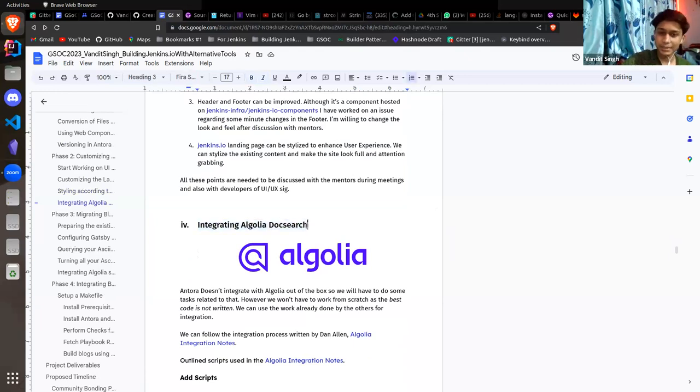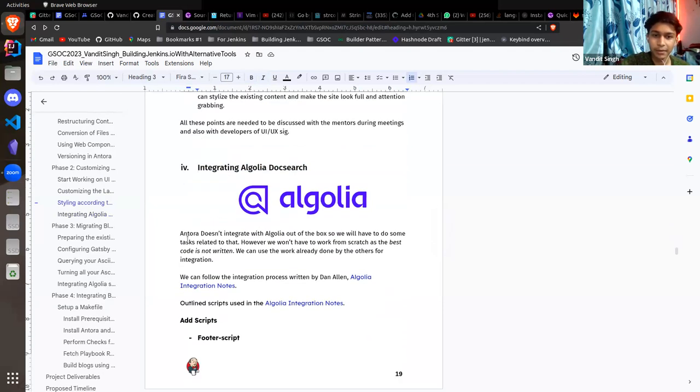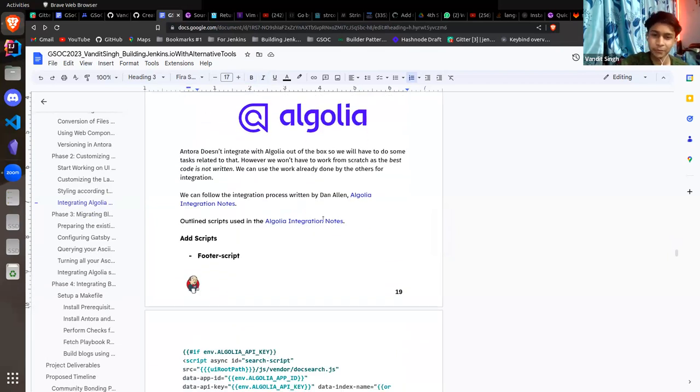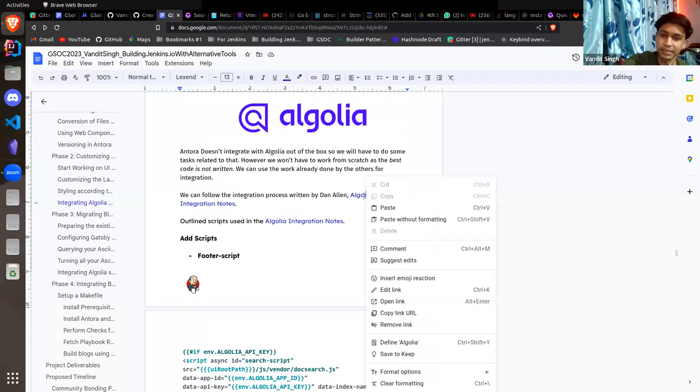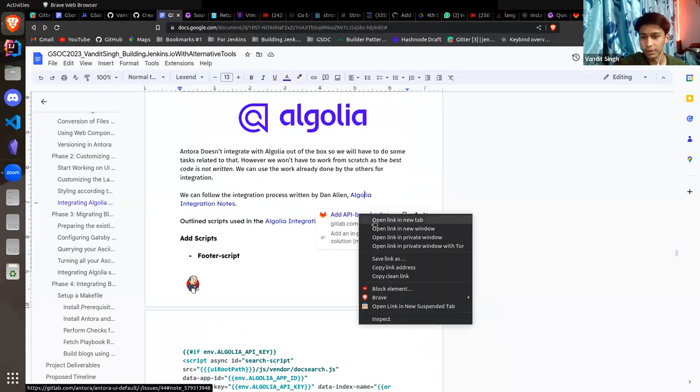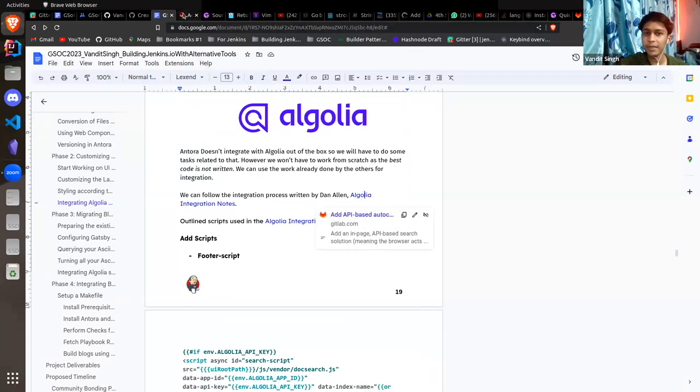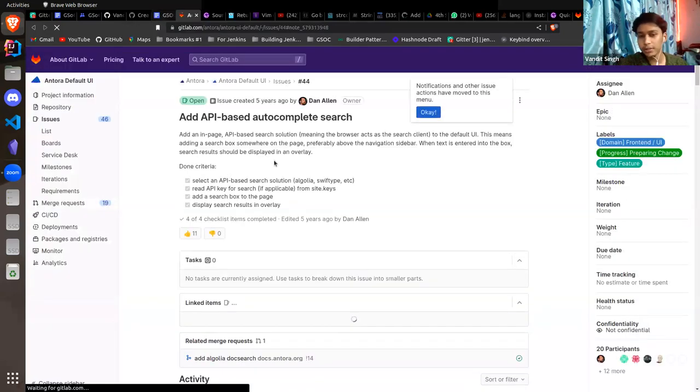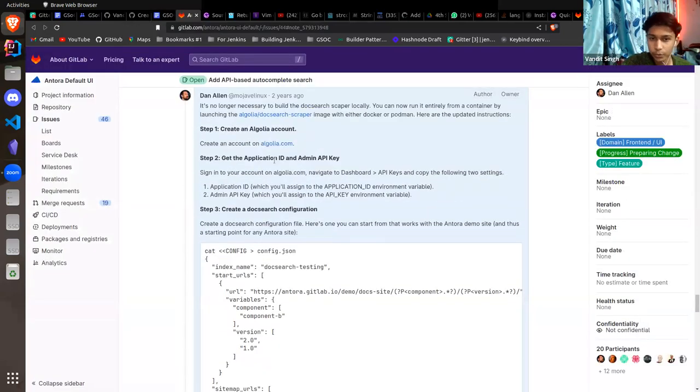Jenkins.io uses Algolia DocSearch as the search engine on our site. Antora provides instructions on how to integrate Algolia, so it would be just me following the tutorial they provided. I would like to know how they have provided the Docker solution, but I have read the Algolia docs. There are other ways too.